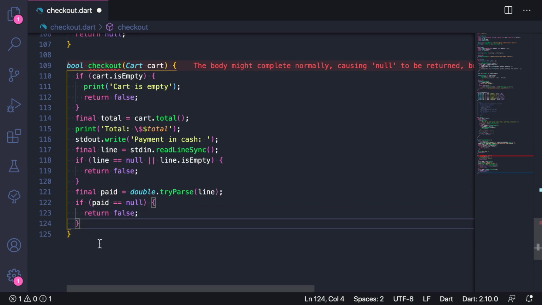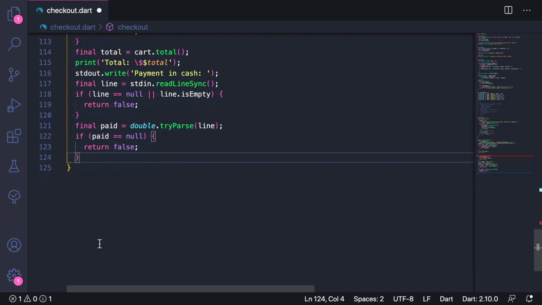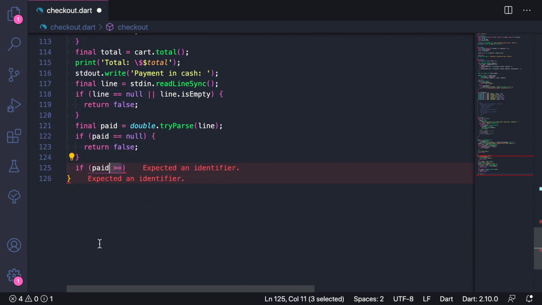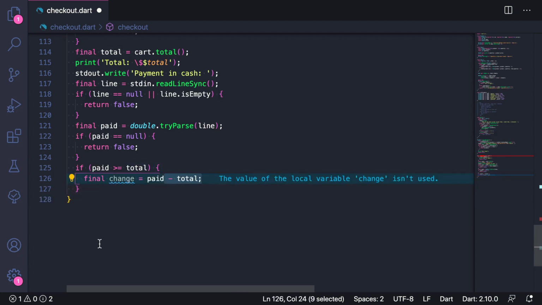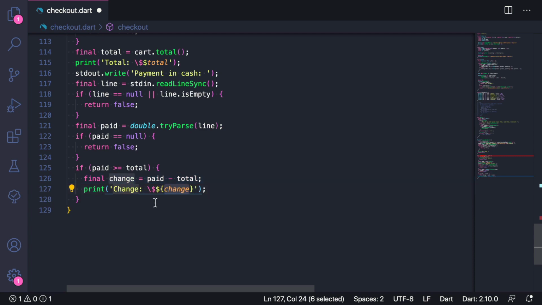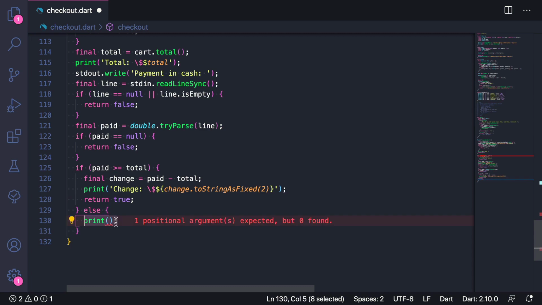Finally, we can check if the user has paid the correct amount. So here we can type if paid greater or equal than total, then final change equals paid minus total. And then we can print the change and then we can escape the dollar symbol and then use string interpolation to print change.toStringAsFixed with 2 decimal digits. And in this case, we can return true. Otherwise, we can print not enough cash and we can return false. So this last check makes sure that the user pays enough money for the purchase and gets the right change. And this completes the functionality for our checkout method.